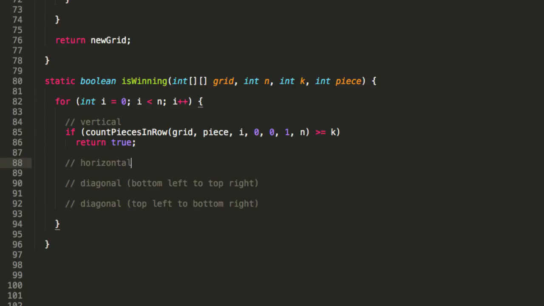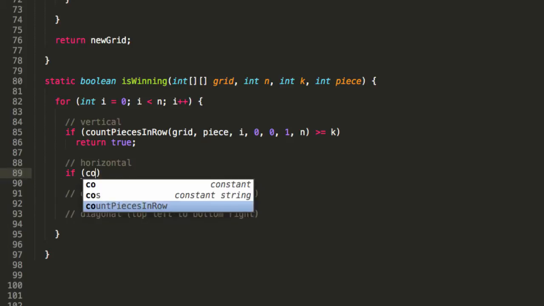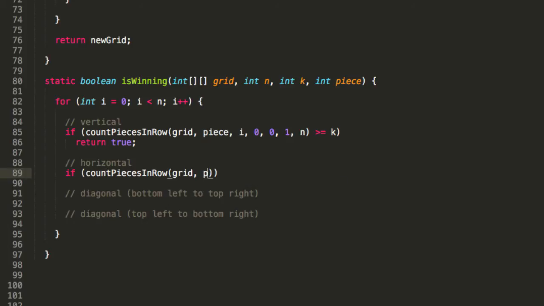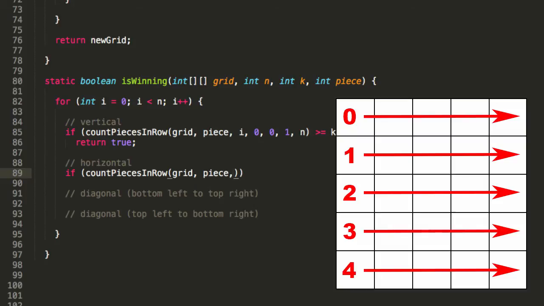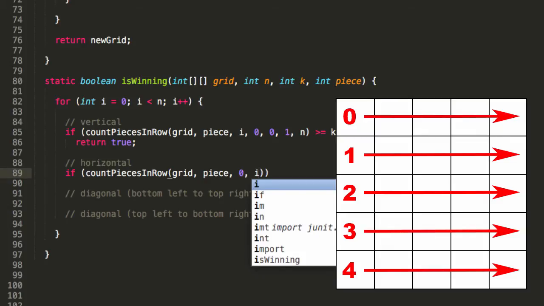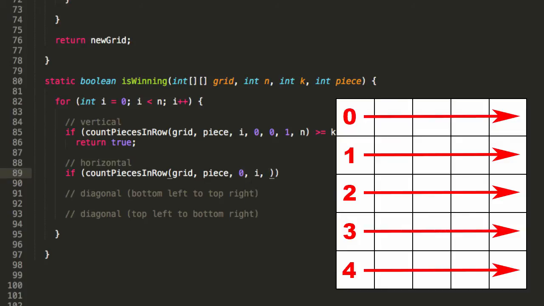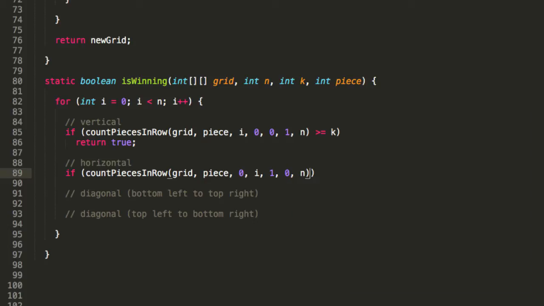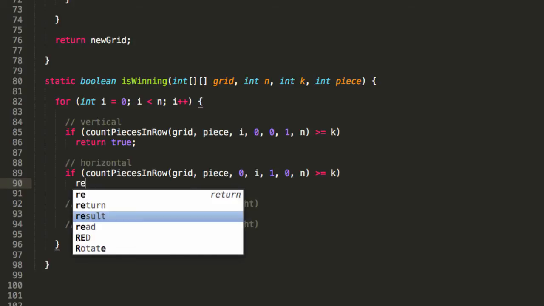So we're going to be doing the same sort of thing down here for horizontal. Count pieces in row, give it grid, piece. This time the x position is going to be 0, let's start from left. And the y position is going to be changing each time we go through this loop, so this represents the row that we're on, row i. And dx is going to be 1, we're moving 1 to the right, and dy is going to be 0, so we're staying on the same row. If that's larger or equal to k, then we return true.